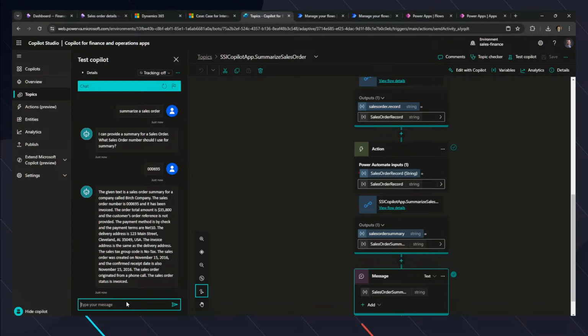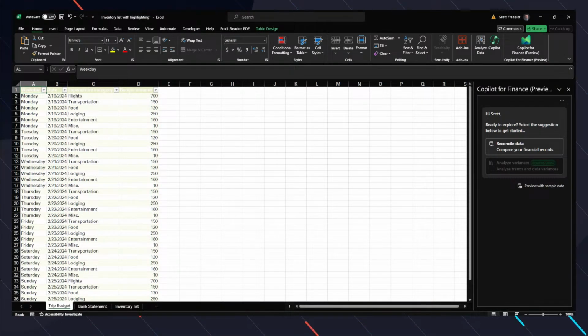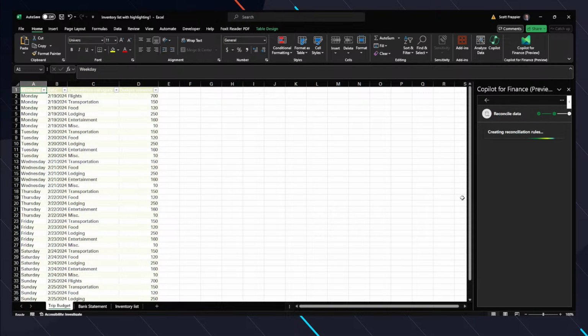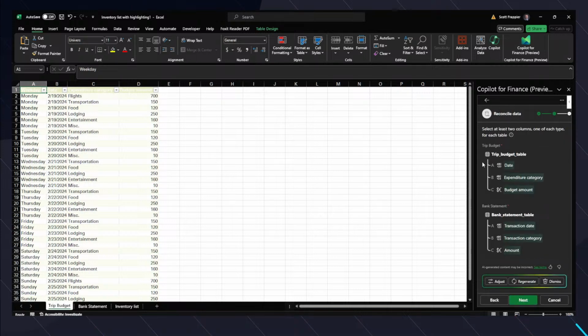And finally, it doesn't stop there, right? So I feel like I'm almost trying to sell, and I'm not trying to, right? But the net result here is that when we start looking at Copilot for finance, for example, an example of that might be reconciling data from my trip budget to my bank statement. Can I actually take this and run through a reconciliation process? And you can see by date, by category, and by budget amount are inside of here that are then compared by transaction date, category, and then amount for our other bank statement section, right?